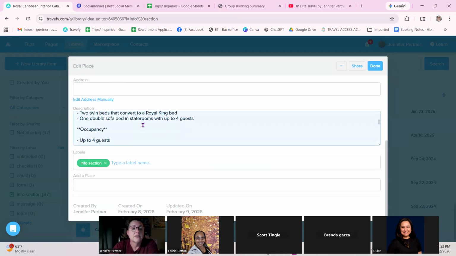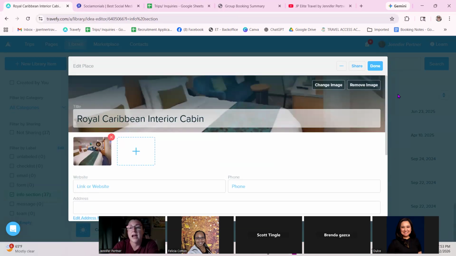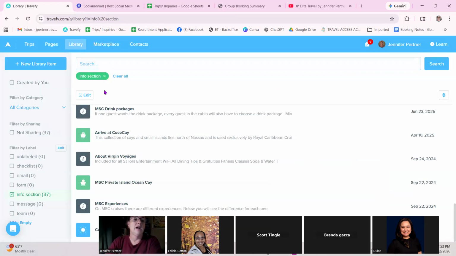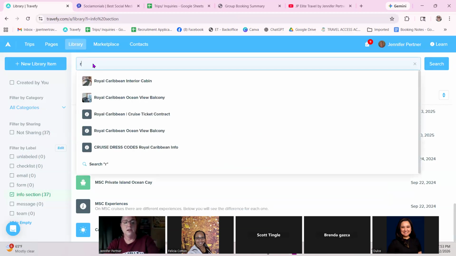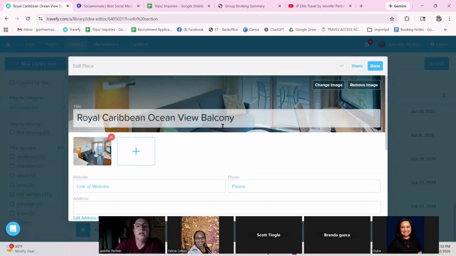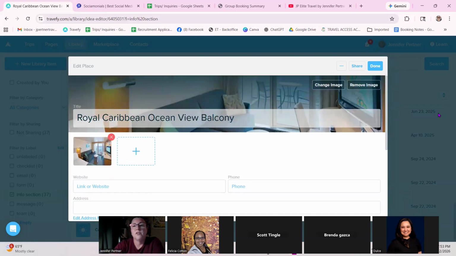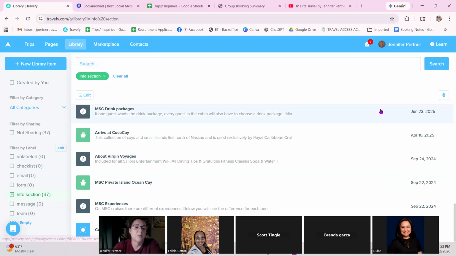Here, it gives you all this information about what a Royal Caribbean interior cabin is, right? I mostly book ocean view balconies. So I did one that has ocean view balcony, and it tells all about the ocean view balcony, and then you can just pull that in and put the price, right? And that to me is kind of quick.